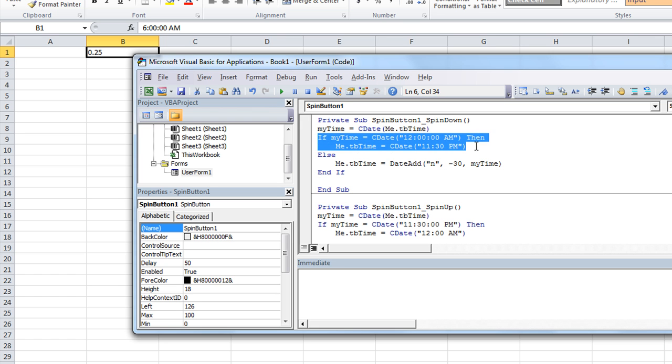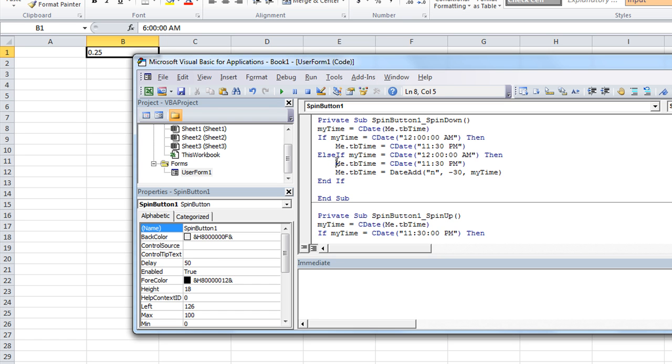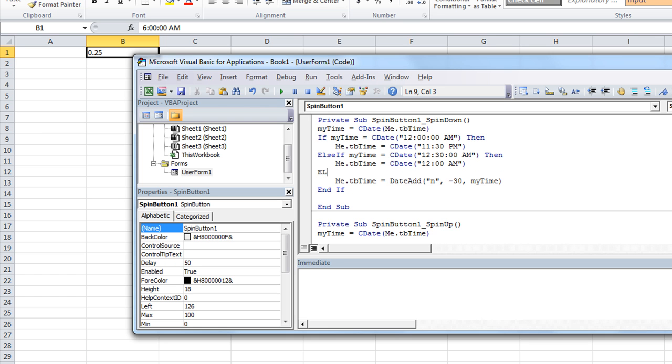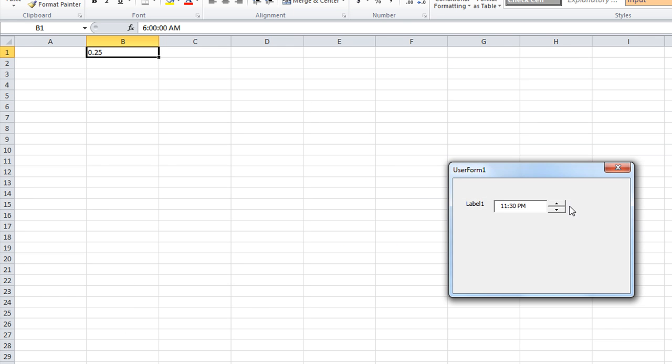So, if this is midnight, then make it 11:30. Else if this is 12:30, then make it midnight. So now, let's see. And then finally, your original else. That should finally cover all your stinking bases. There you go. So you can hold it down and it should just loop through forever.